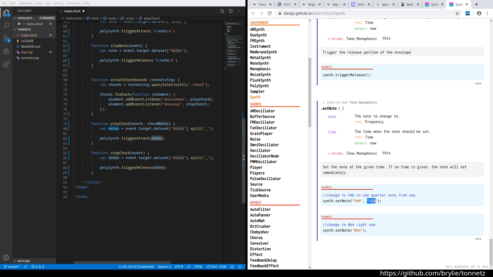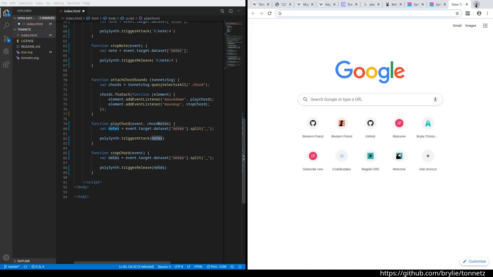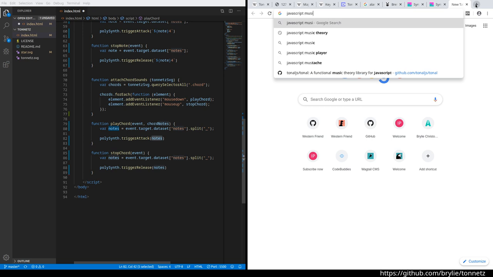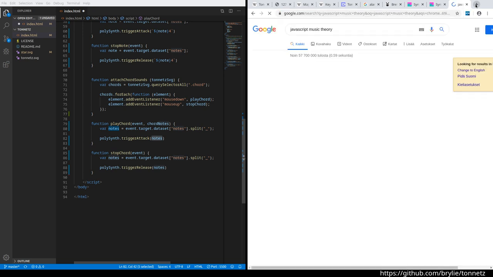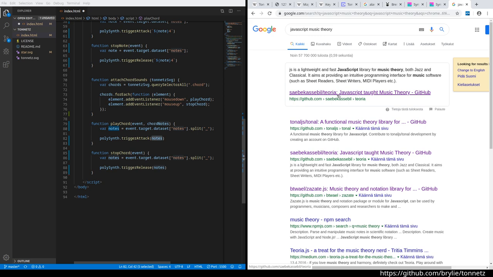One of the cool things is that you get to offset these notes so that it'll do it in conjunction with the clock rather than right away. So it'll hopefully quantize. But I don't know if this will actually quantize you to the clock grid. But let me just check if there's a JavaScript music theory library we could get that could do some of the abstraction for us.